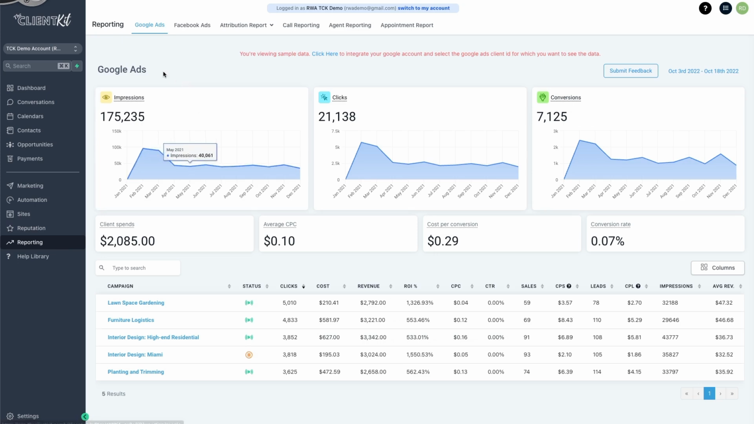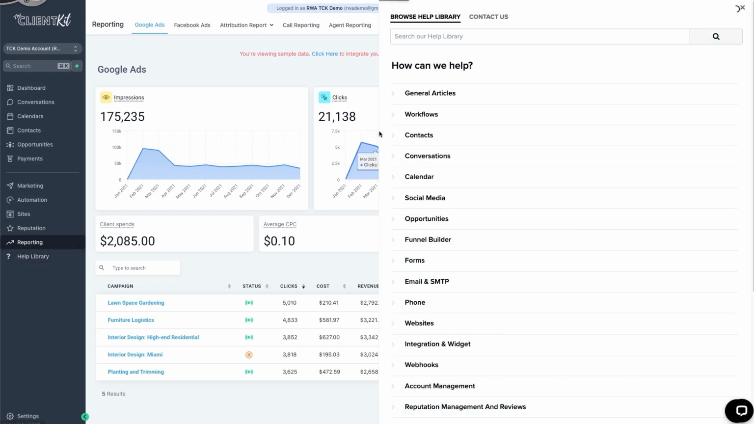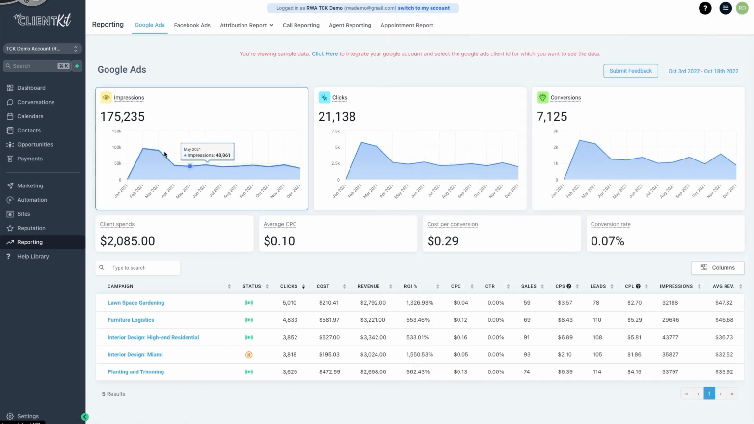Reporting, in terms of Google ads reporting, Facebook ads reporting, attribution reporting, call reporting, agent reporting as you start to scale your team, appointment reporting, right? It says view sample data on here, but you can see it gives you all of your marketing reporting in one place that other softwares charge $300, $400, $500 a month just for the reporting piece alone. And then over here, you have your help library, which you're going to learn about later on in terms of priority support as well. Priority support is something unique that is going to be an add-on you'll get walked through later on.